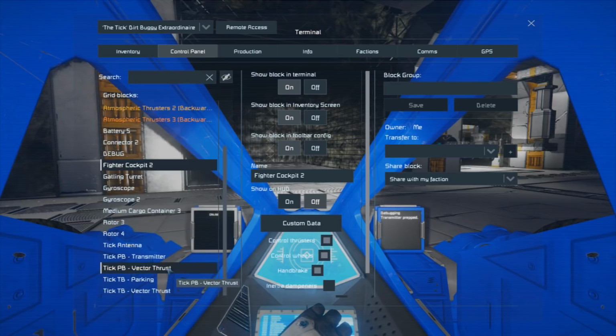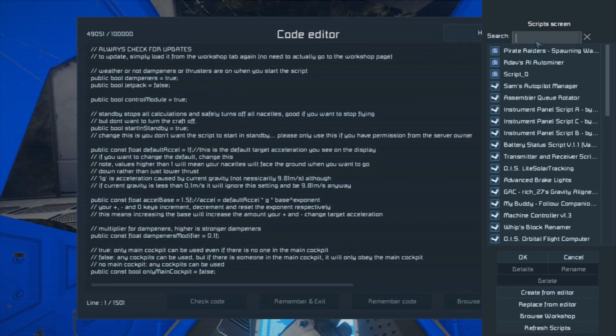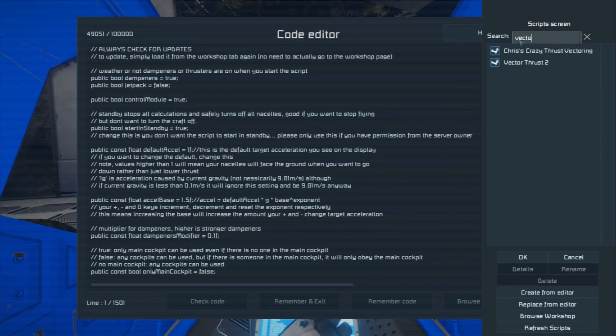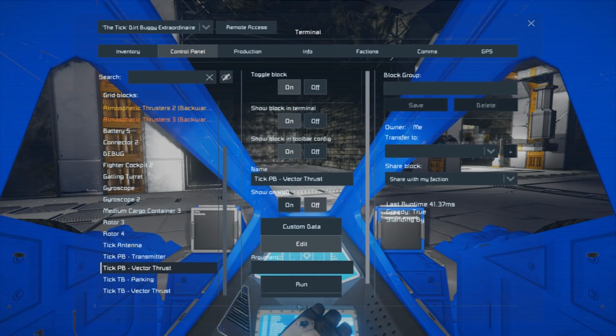First off, we are going to go to our vector thrust programmable block, we're going to browse the workshop, and we are going to update it with the latest version of the script. We are then going to go to this part, and we are going to set our name. So we are going to call this tick, or maybe the tick. Check code. Okay, remember and exit.